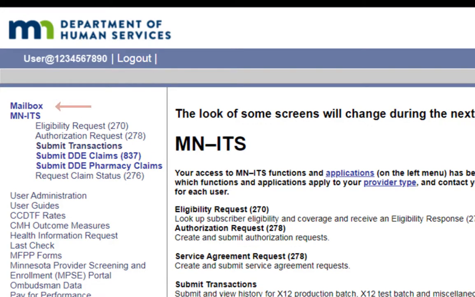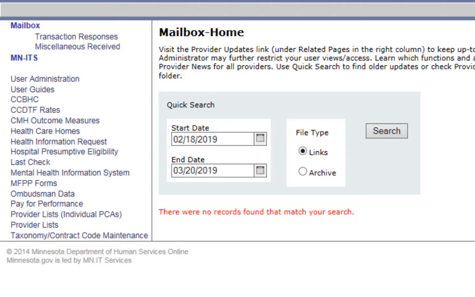Under your username is the link to your mailbox. The mailbox is where you receive information and announcements, so we will select that link. When you click on the mailbox link, it expands to reveal two folders, Transaction Responses and Miscellaneous Received.